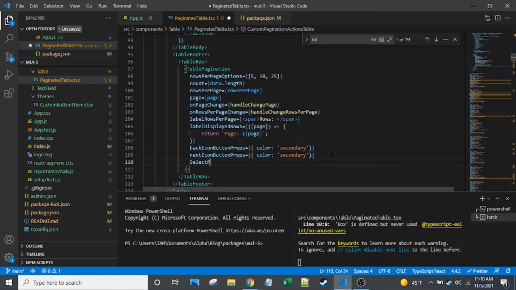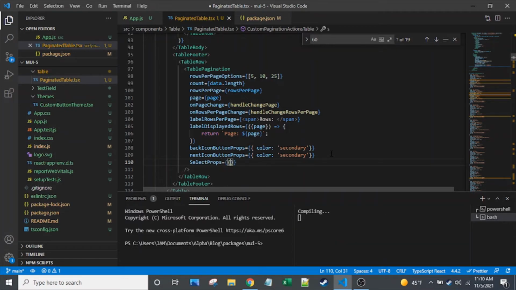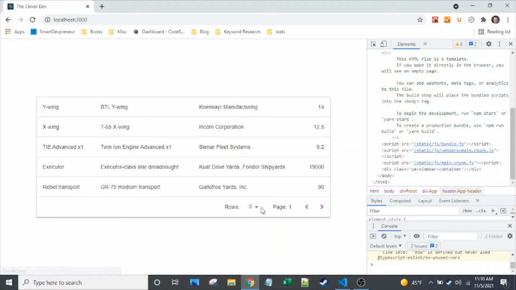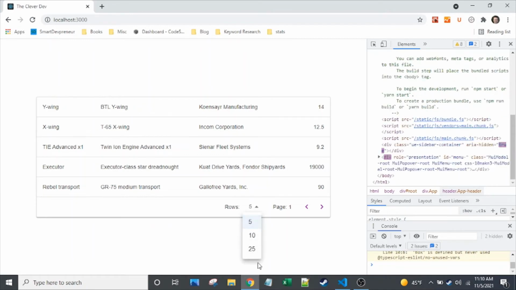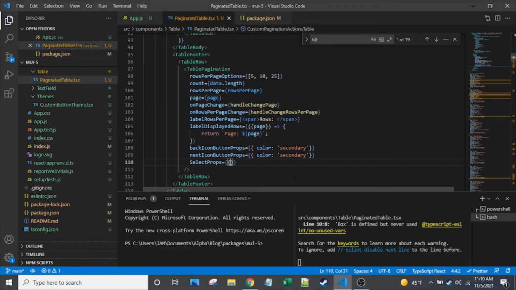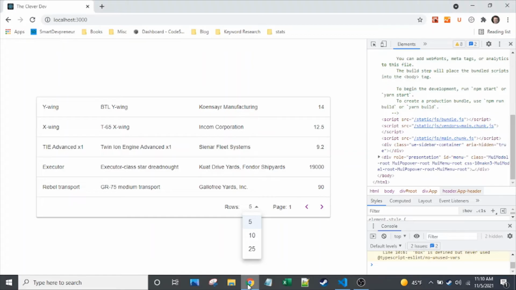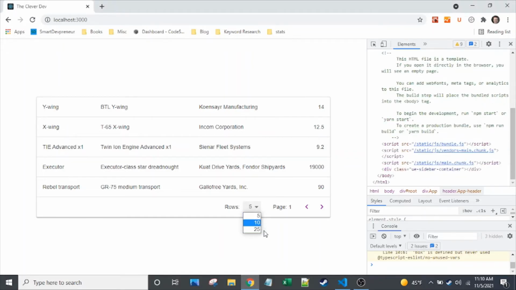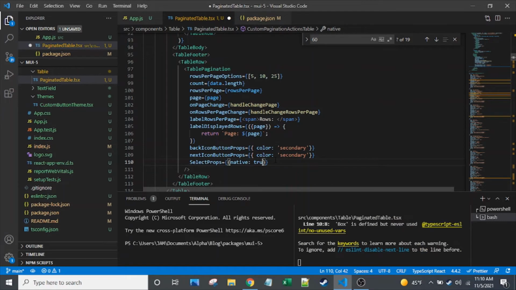The next one I'll add is the select props. So we have this select here. By default, it's a Material UI component. In the example in the docs, they actually disable that. I think they set it to native. Let's give that a try. Yeah, so you can see the difference there. I'll take that off, and what I'll do is add input props.